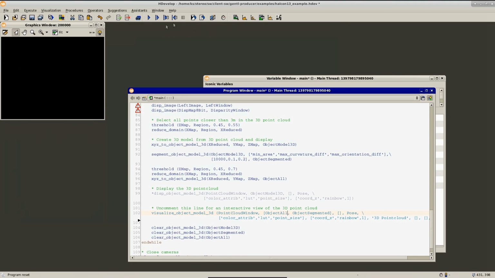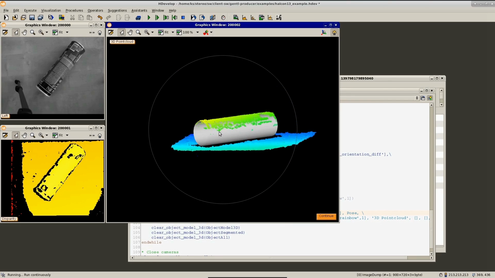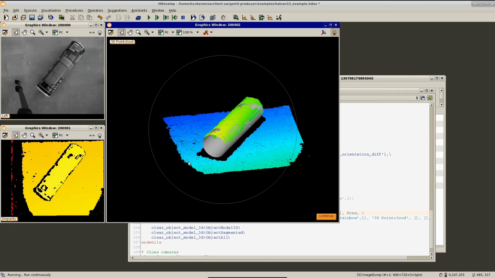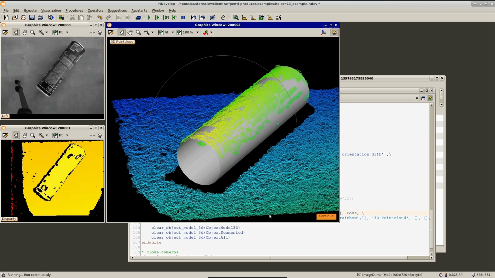So let's rerun the program and have another look. This time we can get a much better view of how well the cylinder has been detected. If we take a close look, we can see that the cylinder almost touches the presumable plane of the table surface.